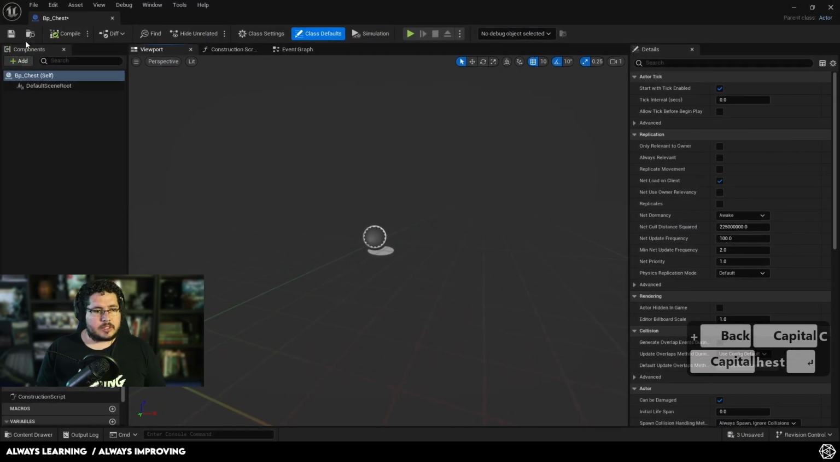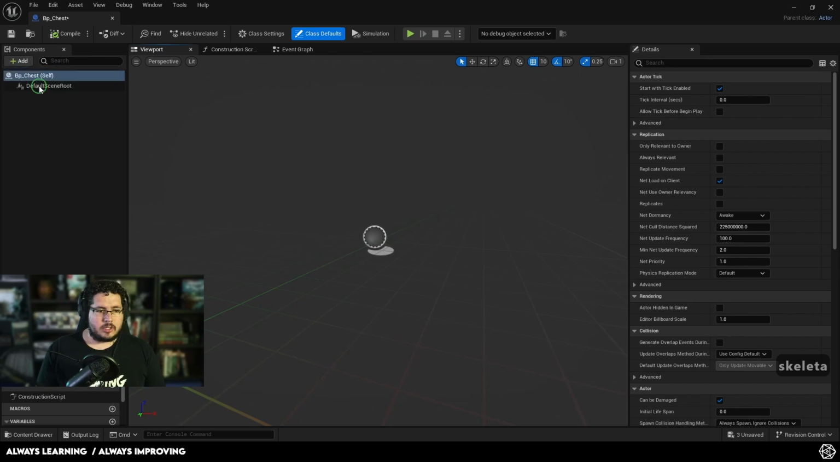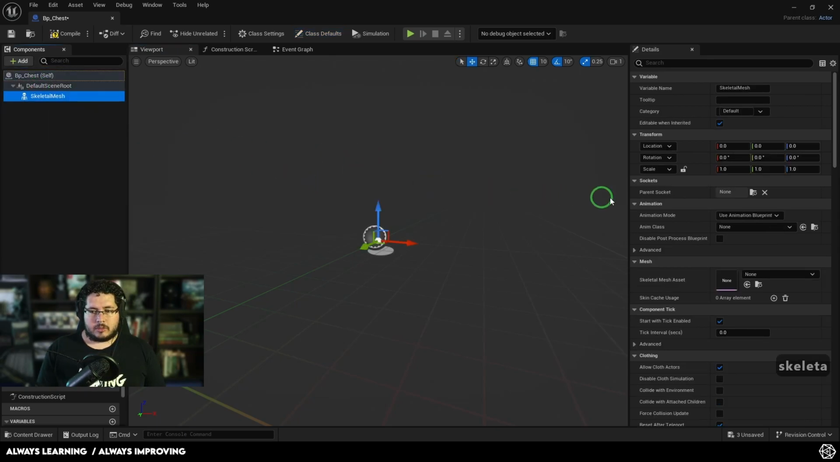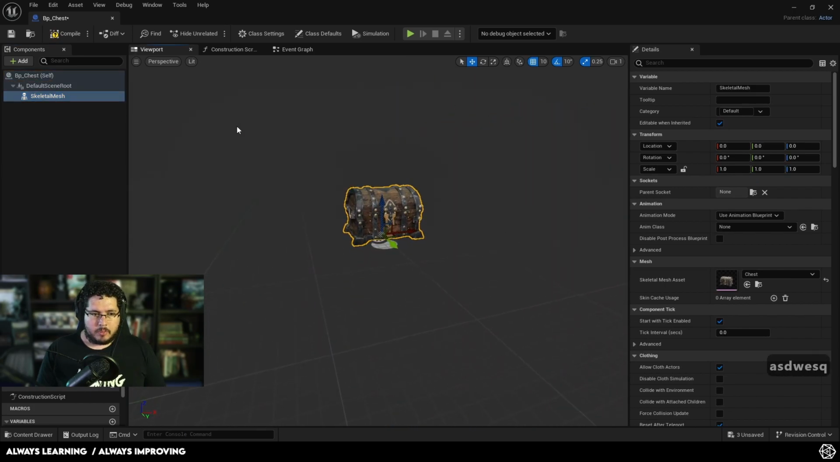Inside of this blueprint class, we're going to go to components and we're going to add a skeletal mesh component right here. And this is skeletal mesh over on this side. We're going to select our chest. This will bring the chest inside of our element. And now we can use this actor and place it wherever we want in the world.